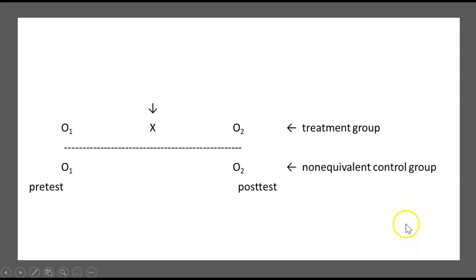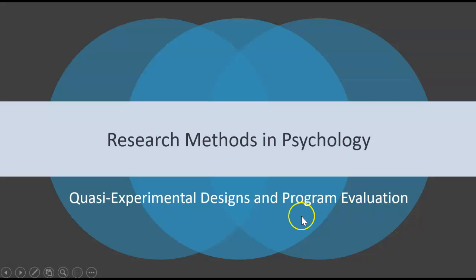So just to reinforce what we were looking at in the last slide, I provided you with this image. You've got time 1 is the pretest, time 2 is the post-test. The only difference between the two groups in terms of method is which one receives the treatment or the intervention. The other group is the non-equivalent control group. And that concludes part 2 of chapter 10.